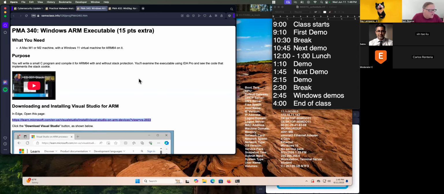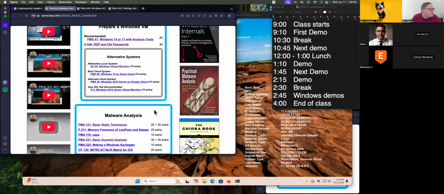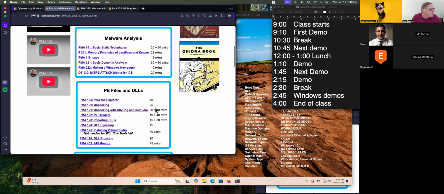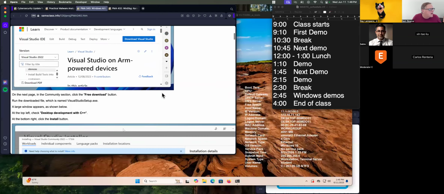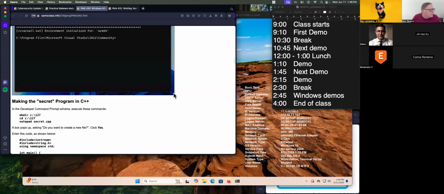Now, you used to have to go to a special website to download Visual Studio for ARM, but you don't have to anymore. A couple of days ago, I just installed Visual Studio the normal way, and it automatically detected that I had Windows on ARM and put on the right version. So the first part of this is no longer necessary. Just ordinary Visual Studio will work.